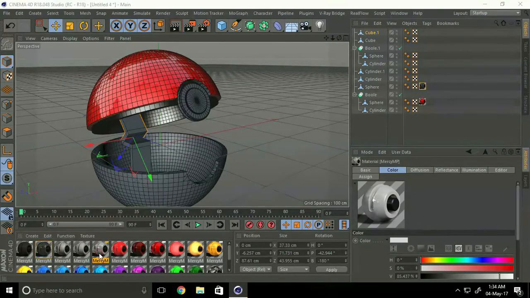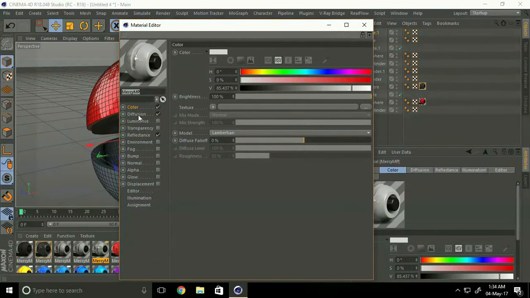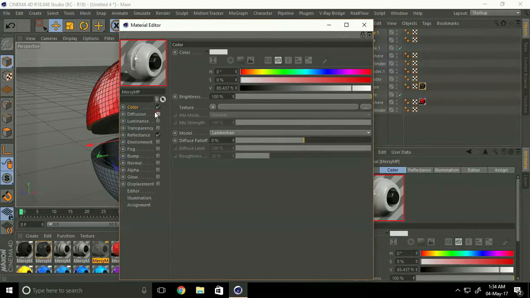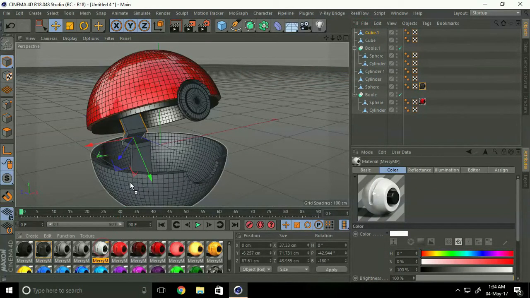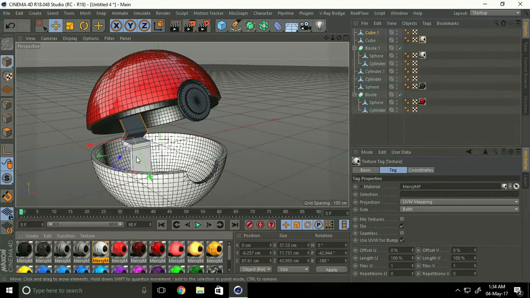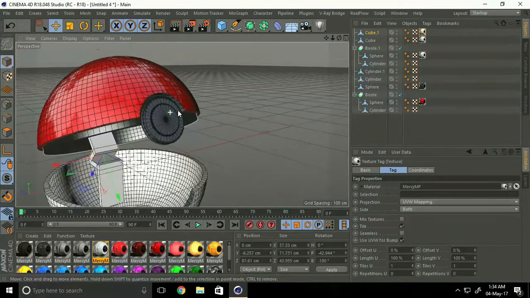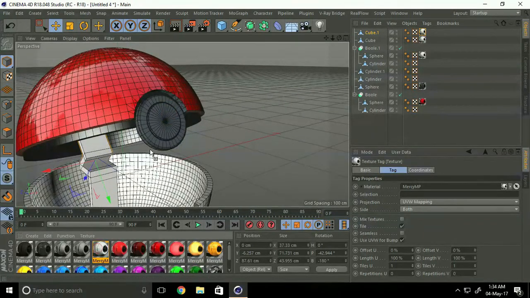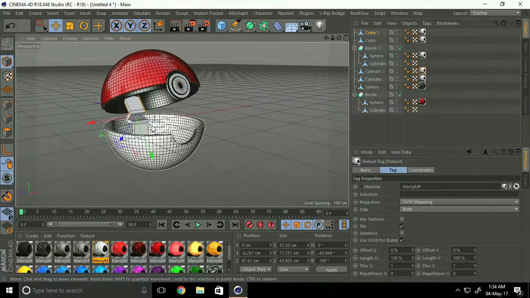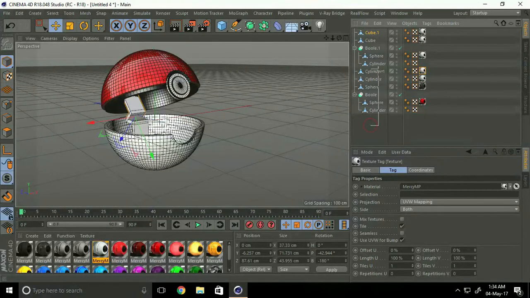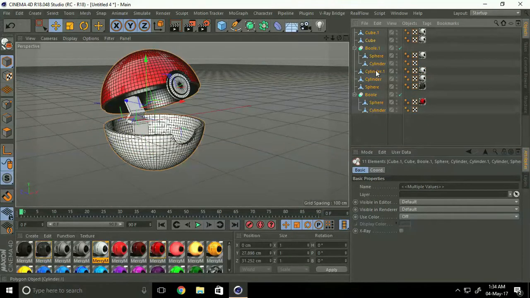I change some color, uncheck diffuse, and go to color and select white. Apply here, apply and apply, and same apply white color on cylinder. Okay, select all layers and press Alt G.